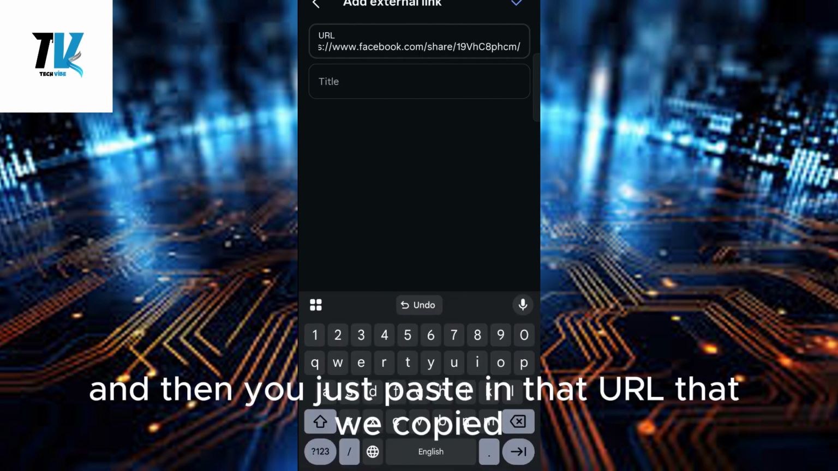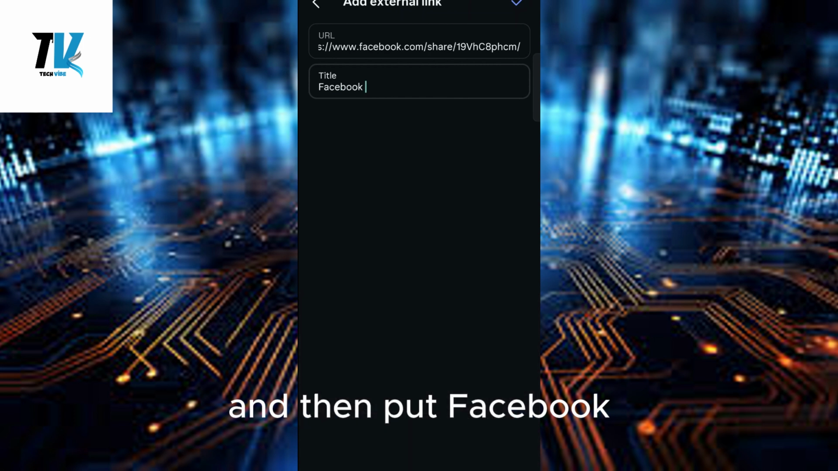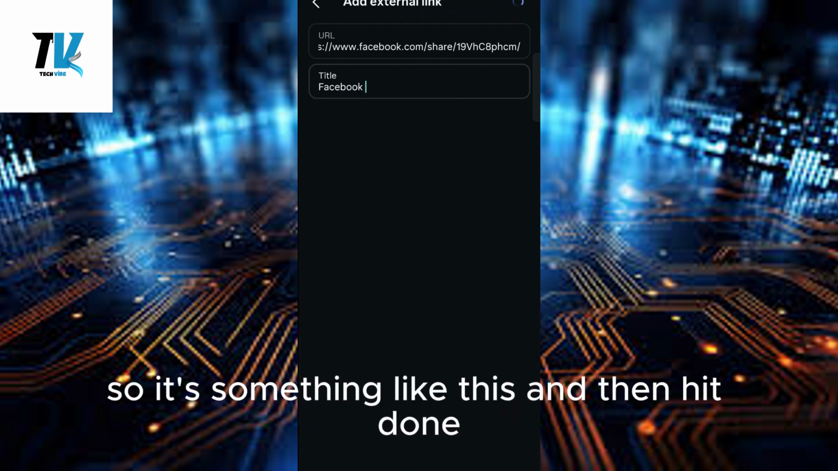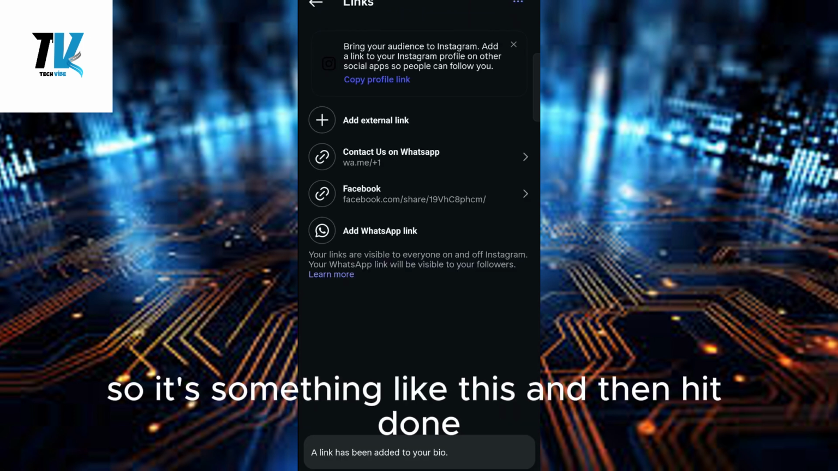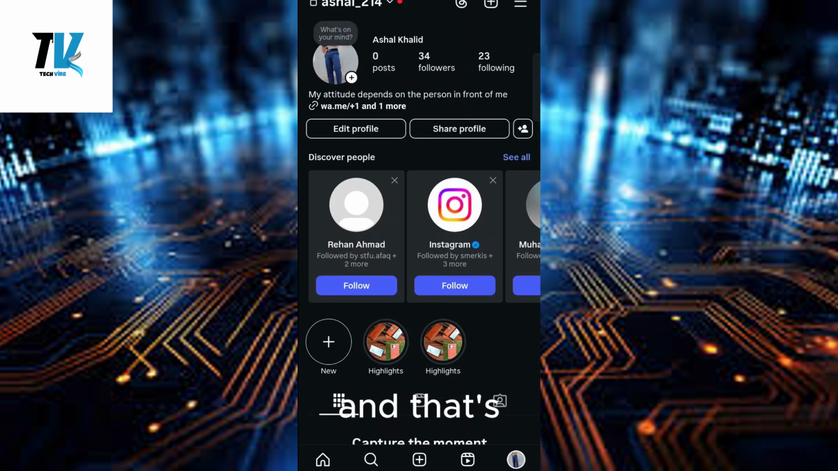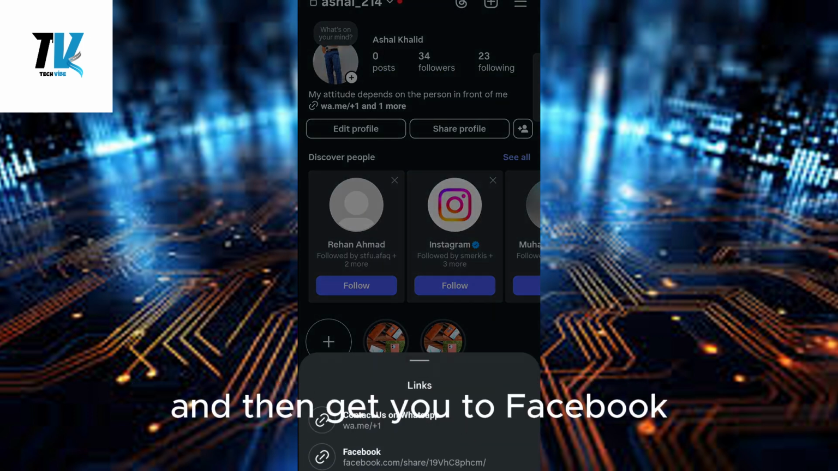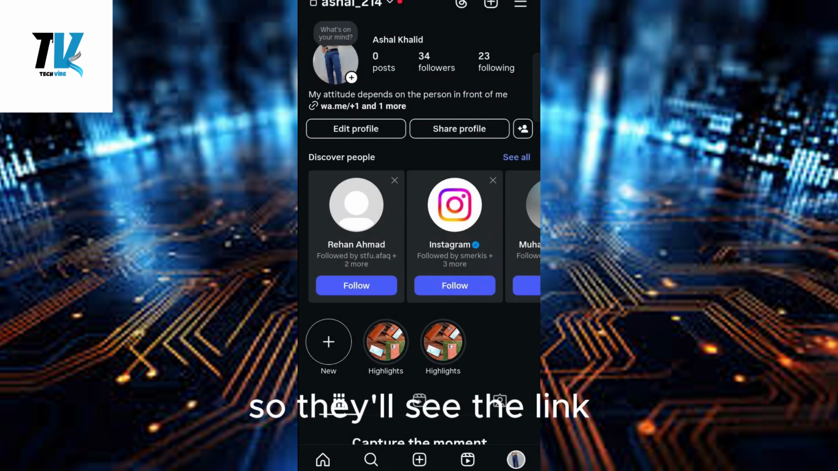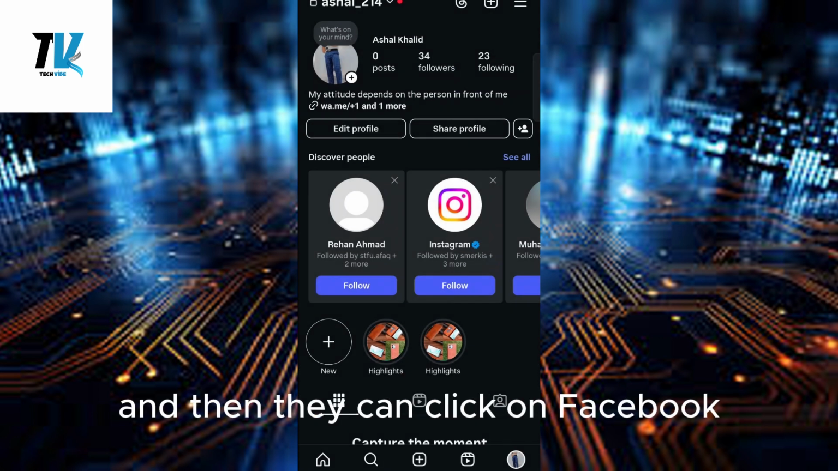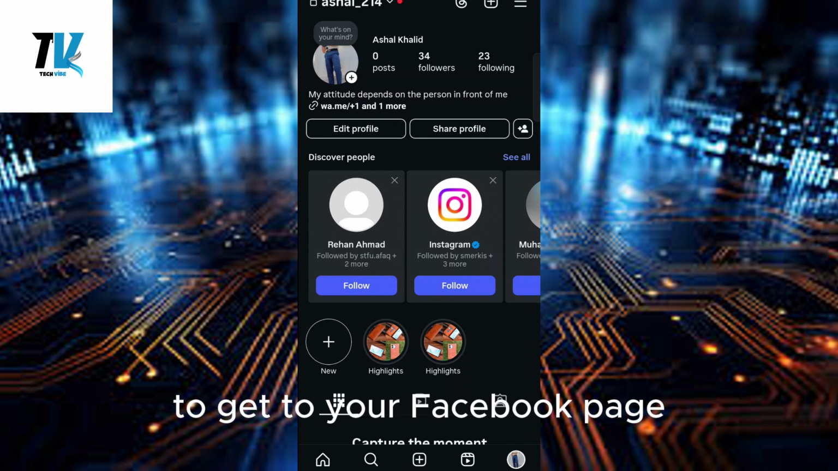And then you just paste in that URL that we copied and then put Facebook. So it's something like this, and then hit done. And that's going to give a link where they can click on Facebook and then get you to Facebook. So they'll see the link, and then they can click on Facebook to get to your Facebook page.